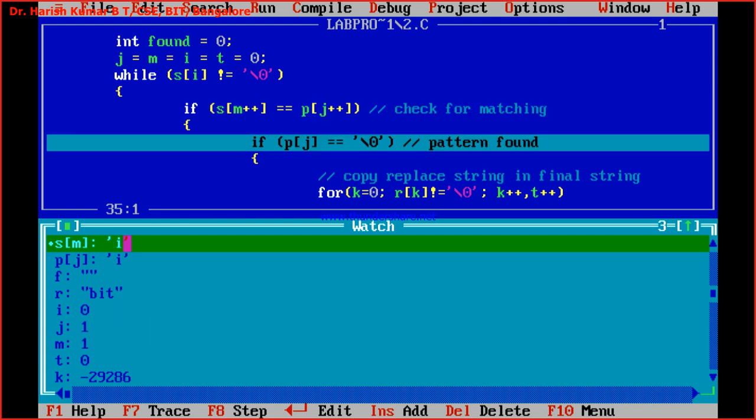Now how long should I repeat checking this? Until all the characters in the pattern string are completed. Now after this execution, M and J are automatically incremented, because we have M++ and J++. J was 0 earlier and M was 0 earlier. Now they have become 1 and 1. Now P of 1, I am just checking whether it is equal to null character. No, it is not. So the statements inside this if are not executed.